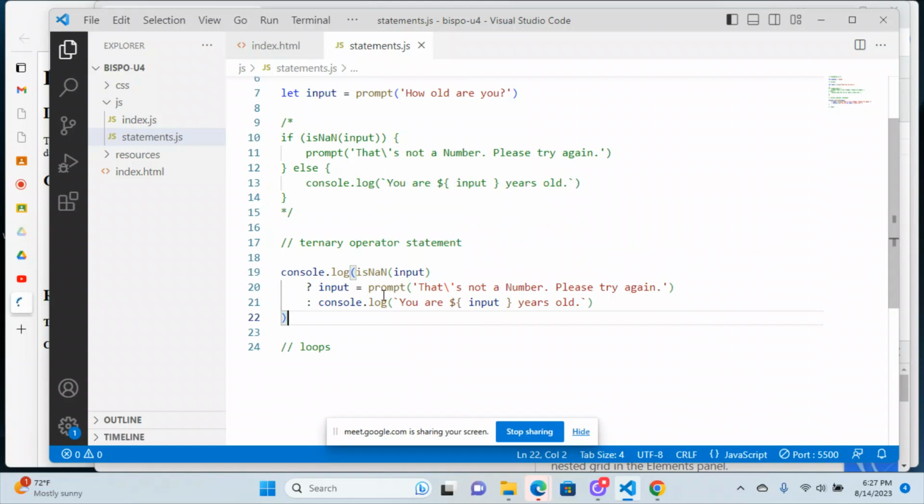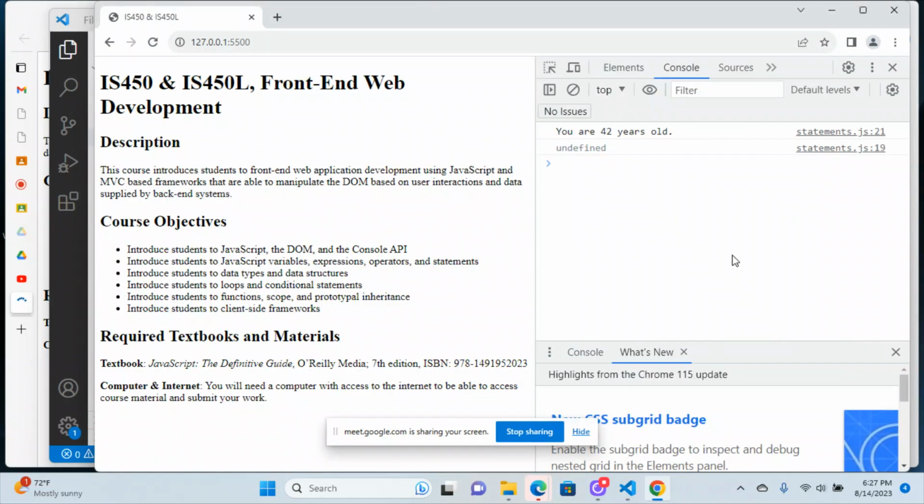Well, no, wait, it's not doing that. No, I guess I'm confused. It's just jumping right to the second one here. So I was thinking of something that wasn't. So anyway, that doesn't matter. You are 42 years old. It's doing the right thing.